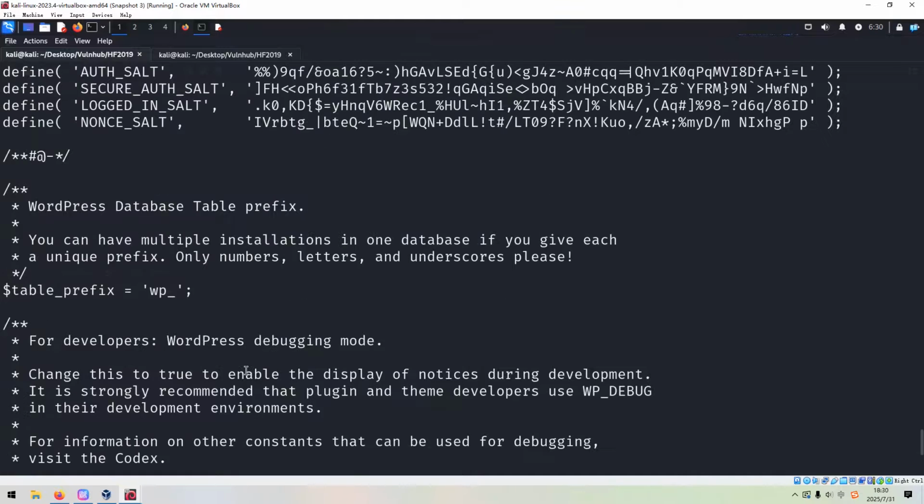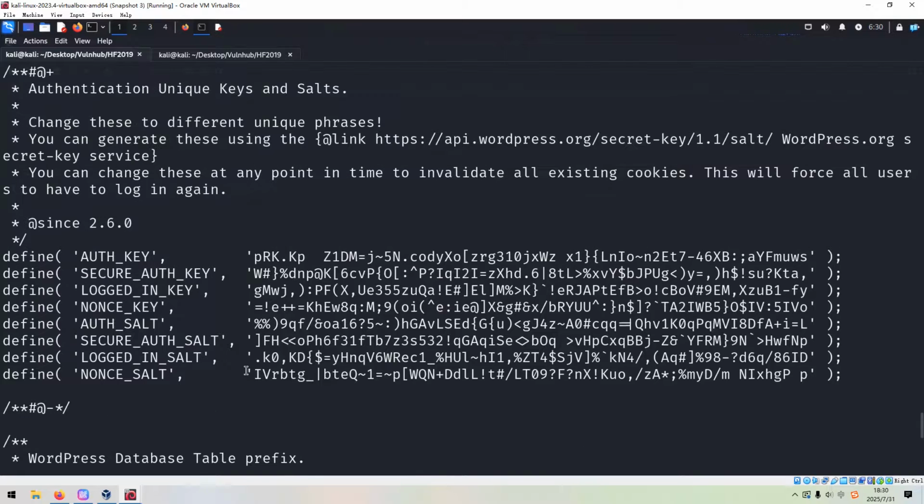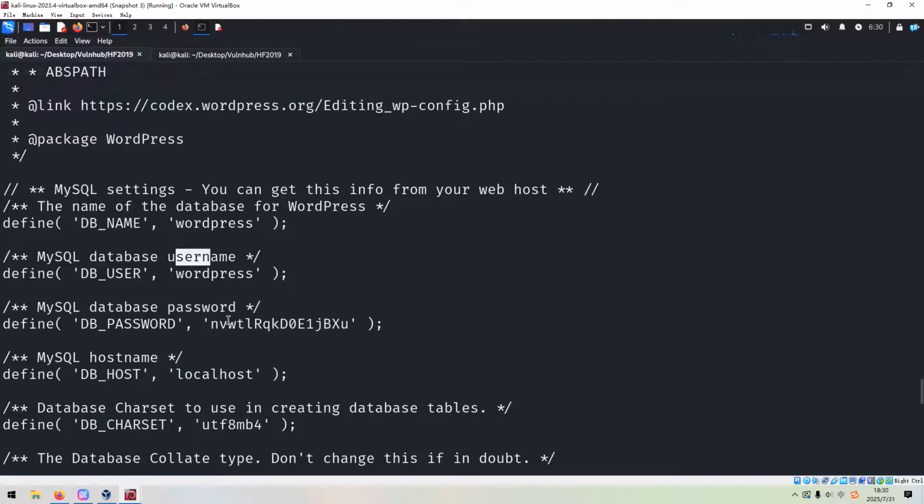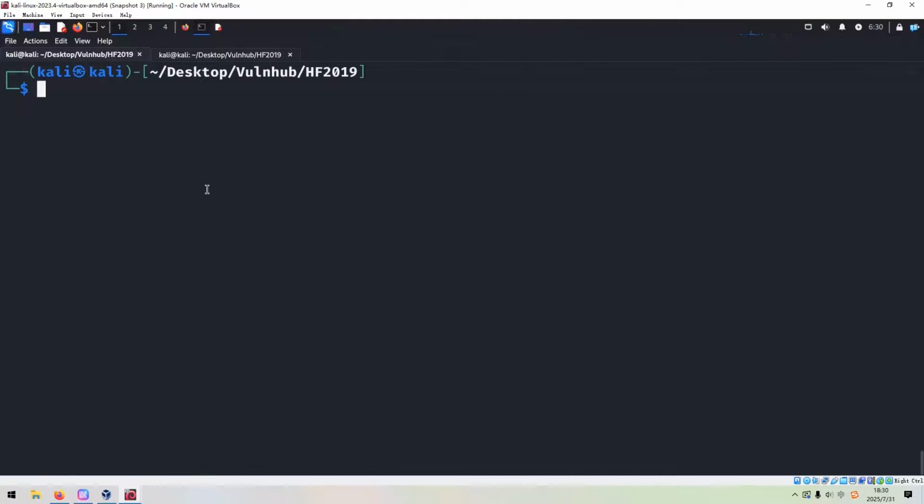So now we can exit from FTP, and now we can get out this configuration file. As we know, this file contains database connection credentials, username and the password. However, the target machine doesn't expose database service. So we can't do very much with these credentials.